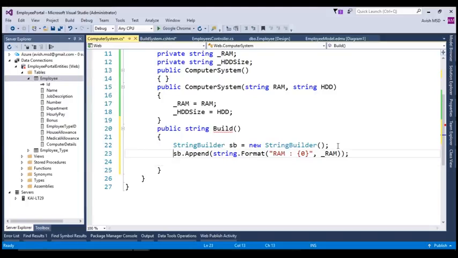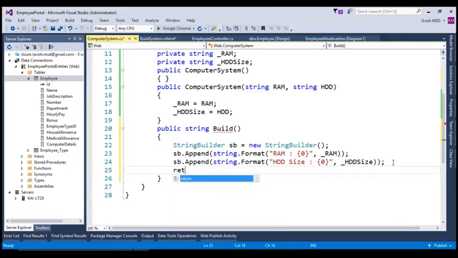Similarly, let's do the same thing with the hard disk drive. It should be HDD size equal to _HDDSize. Now let's return sb.ToString.